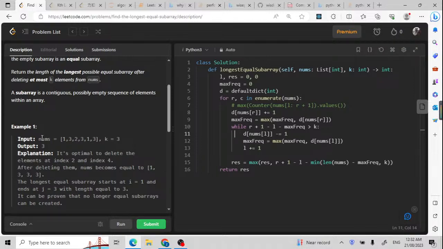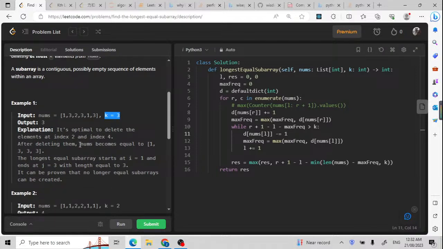So we are given an array nums. This k means we can delete k numbers. For example, we can delete 3 numbers. Let's take this example. The optimal way is to delete index 2 and index 4. We'll delete this 2 and this one. So the 3s will be connected if we delete them, which means we can get the result of 3.